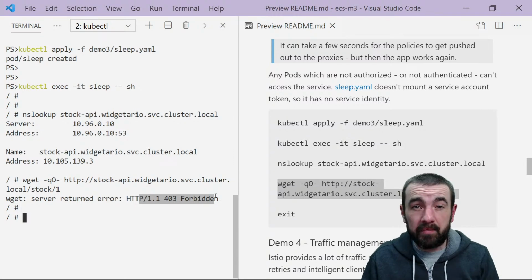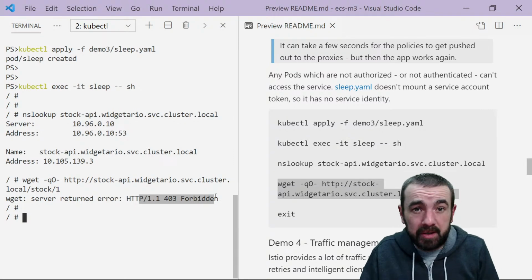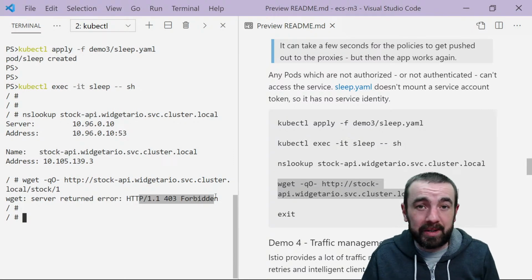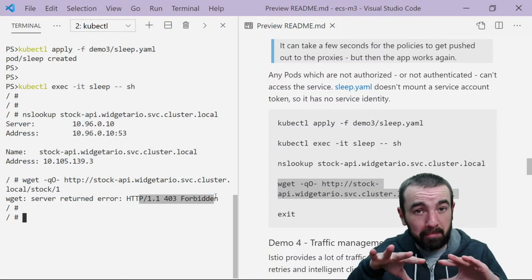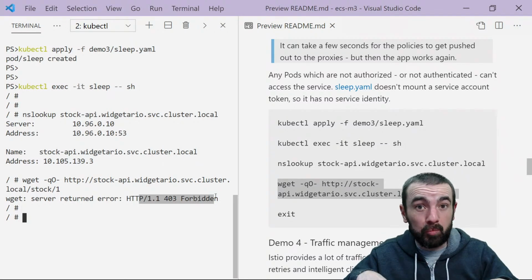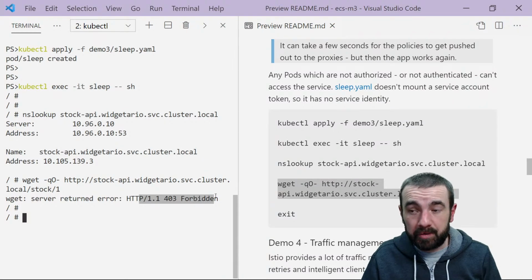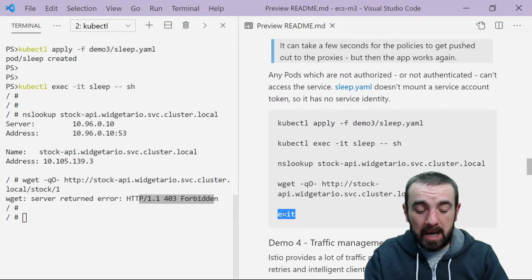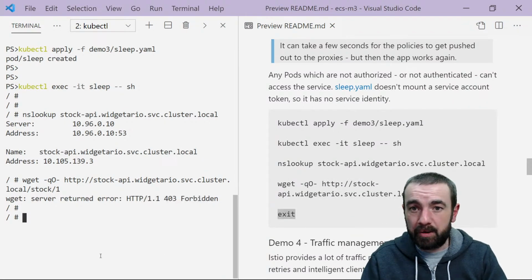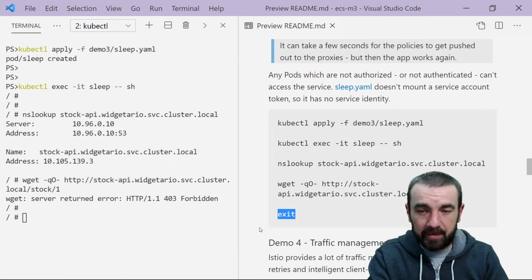It looks like my service is providing that, but it's not. My service knows nothing about it. It doesn't have any authentication or authorization. So this is being applied at the proxy level by my rules that I set up with Istio. So super high value way to layer on security to your application. Okay, so let's leave this now.